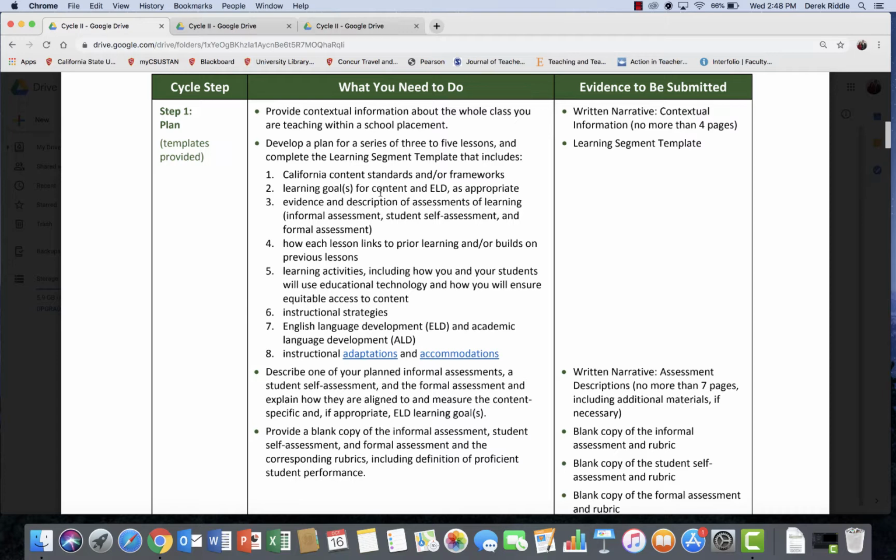Again, learning goals. Well, let me just go back here. So content standards you'll have, and then you'll have ELD standards for these. Sorry, I'm going to backtrack again. California standards. You'll have learning goals that tie to those California standards. And you may need ELD standards also to support learning goals depending on if you have English language learners.